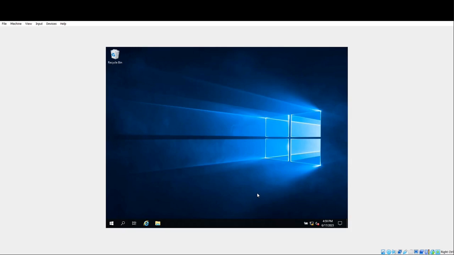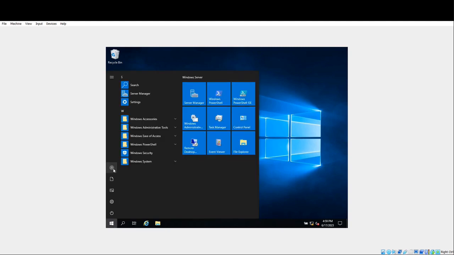Create a group policy object on a Windows Server 2019 and a Windows 10 client machine. So here we are logged in as the administrator.